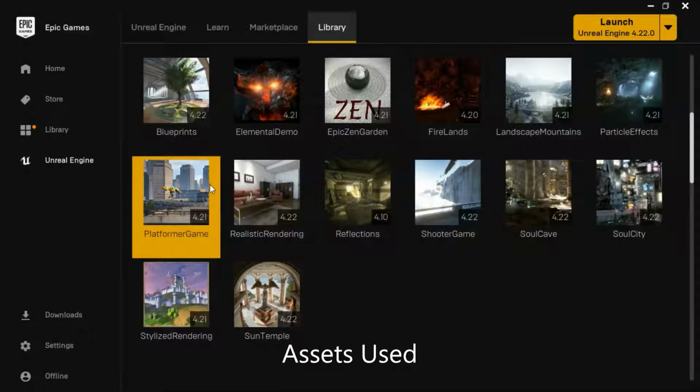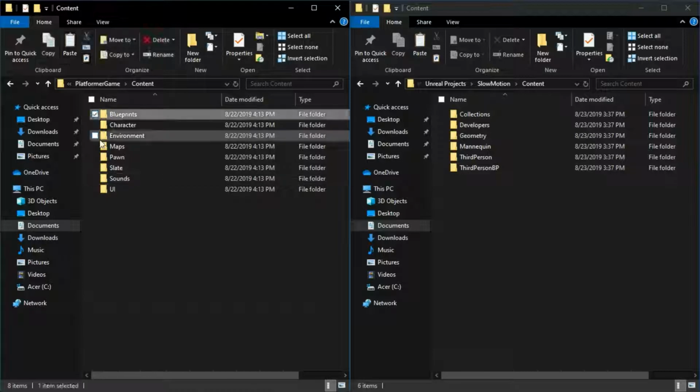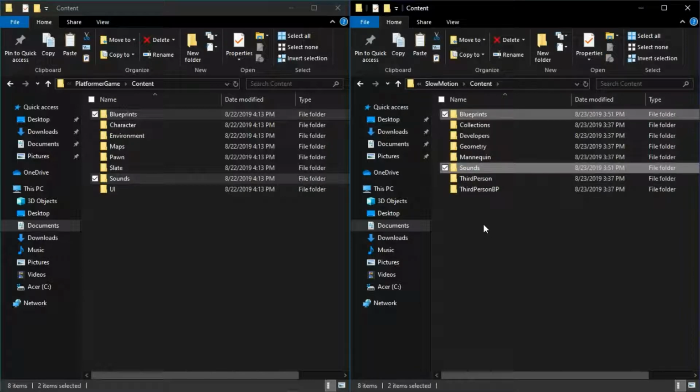I'm going to use assets from the platformer game for this demo. I'm migrating assets using Windows File Explorer. I'm going to copy files from the platformer game content directory to the slow motion content directory, copy blueprints and sounds, and paste.